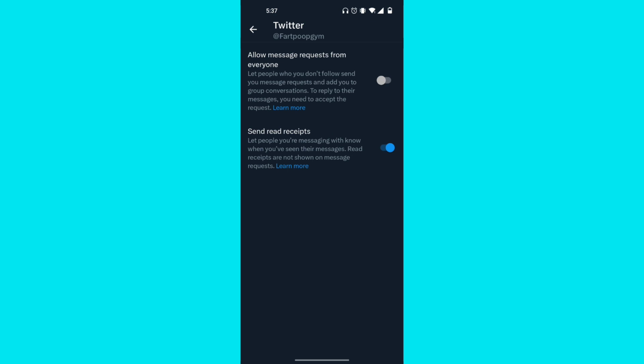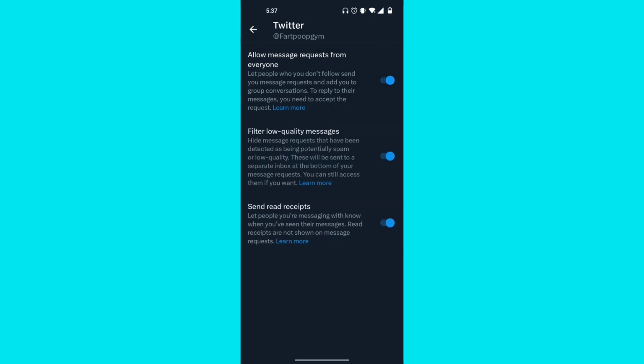Right here at the very top, it says allow message requests from everyone. You want to just make sure that is enabled and toggled on, so that way you can allow messages from everyone.